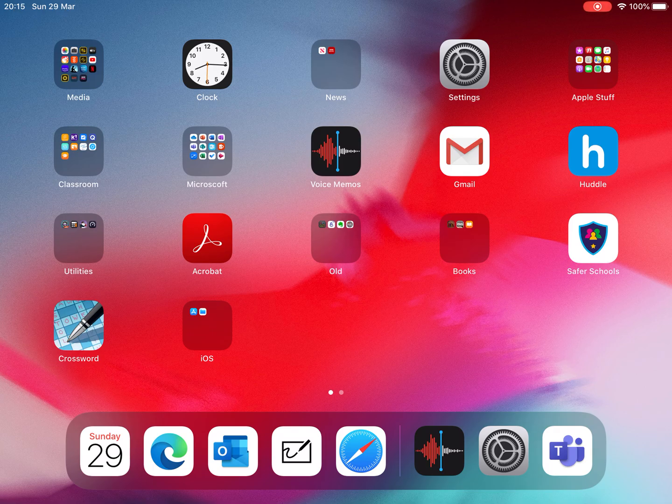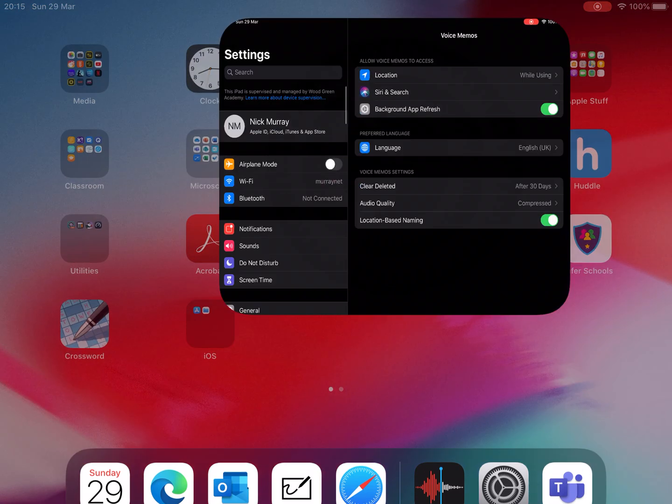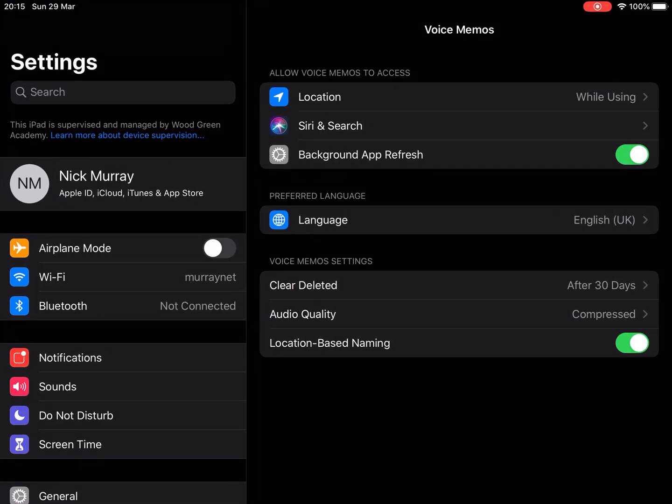this is really important, is we're going to change some settings, because by default it will name a file with our home address, and that's not something that we want to share.